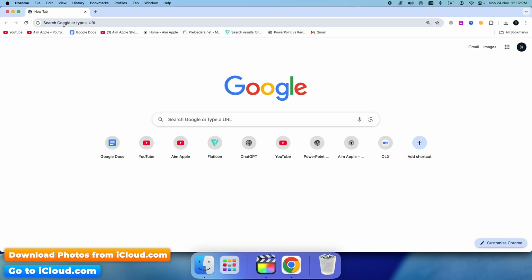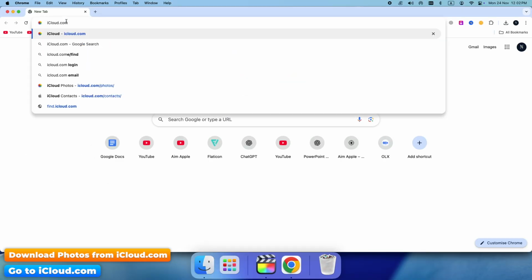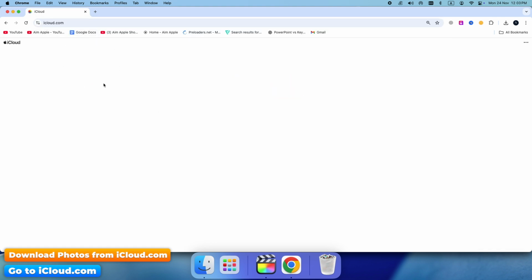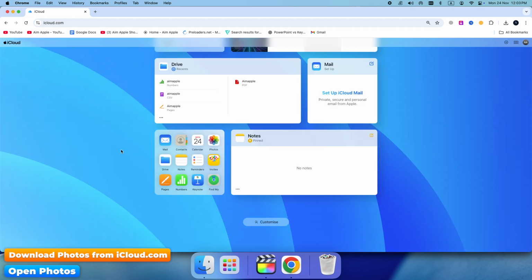Now let's move to iCloud.com. Open any browser and go to iCloud.com. Click the Photos icon on the home page.